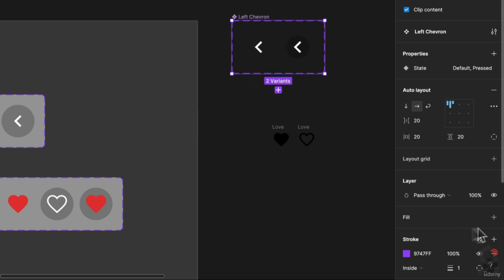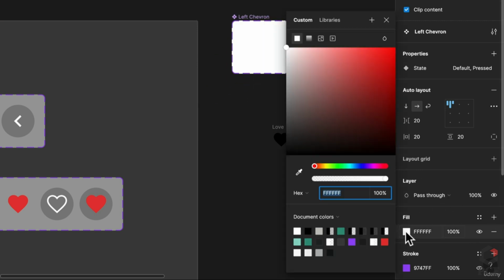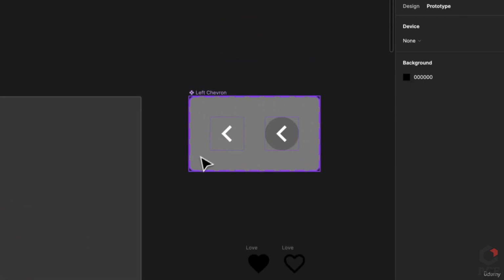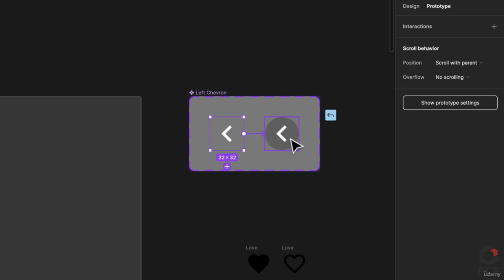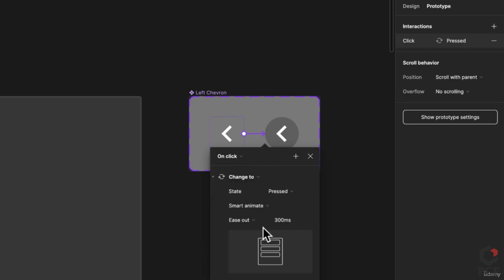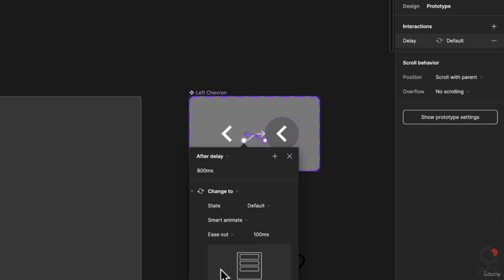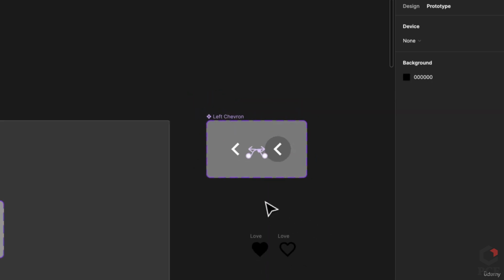Can't really see it with that background, but make it gray. There we go. And we can prototype this. So when I click, it's going to go to that one and it's going to be quick, like 100 milliseconds. Ease out, that's fine. Over here, it's going to go back. So after delay, maybe like 50 milliseconds, it's going to go back the other way. So now we can test it out.